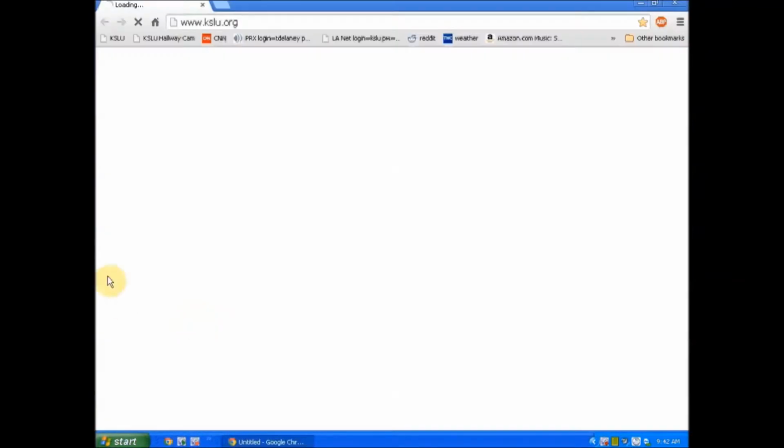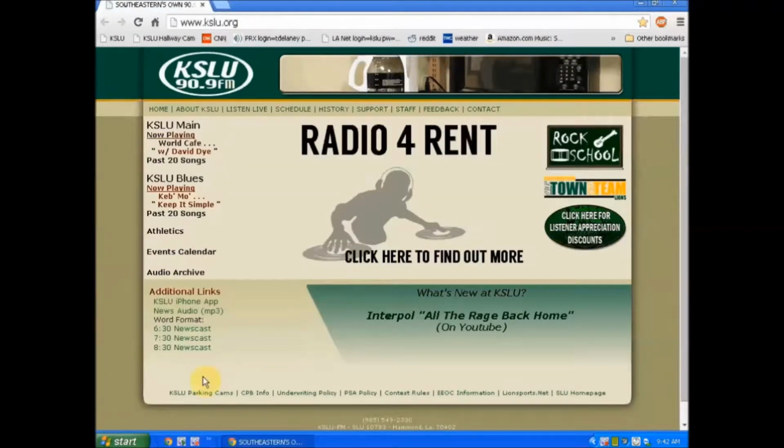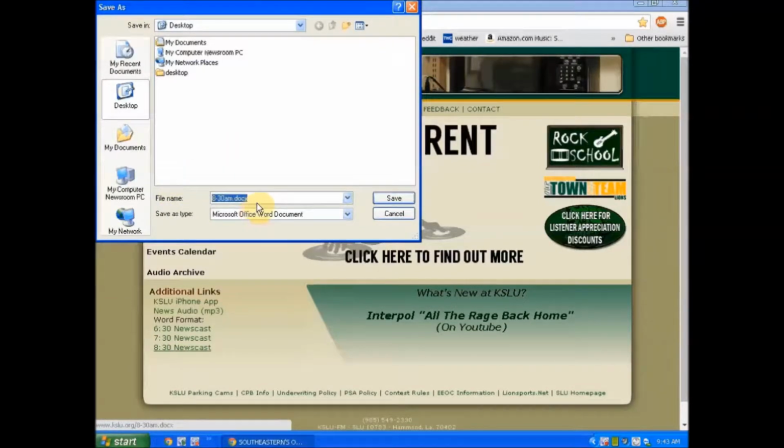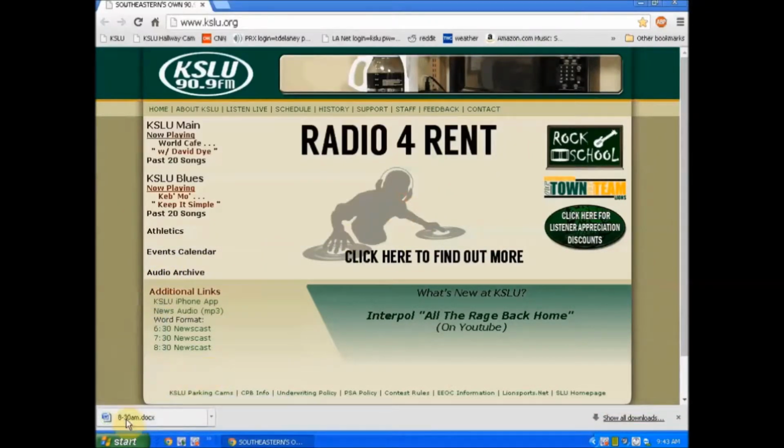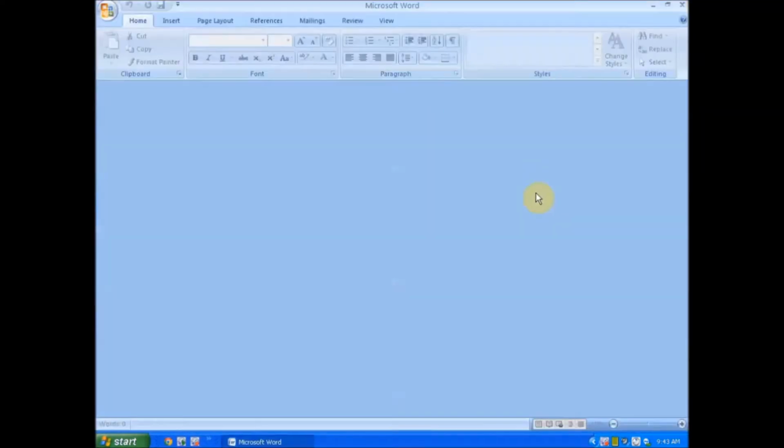To do that, we'll open up Chrome, go to the KSLU website, and right down here at 8:30, the 8:30 newscast, he saves all of these Word documents right there for the 6:30, 7:30, 8:30 newscast. So we're going to go ahead and put this on the desktop so we'll have quick access to it. Crank that up. We can close out that website right now and just see what he did for the news earlier this morning. So that will load up.